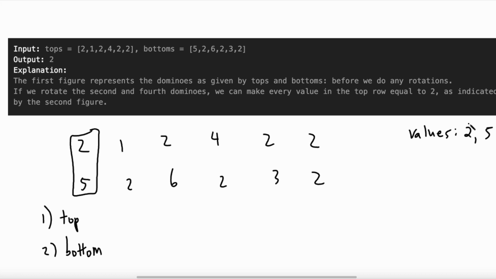So let's consider case by case. Let's consider the value 2, and flipping dominoes until the top faces are the same. The first domino is already a 2, so we do nothing. But what about the second domino? We need to flip it, so the count is going to be +1. What about the third domino? It's already the same. The fourth domino needs to be flipped, and the fifth and sixth dominoes are the same, so our count is 2.